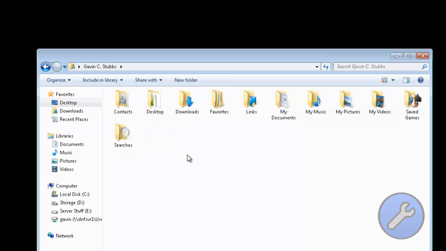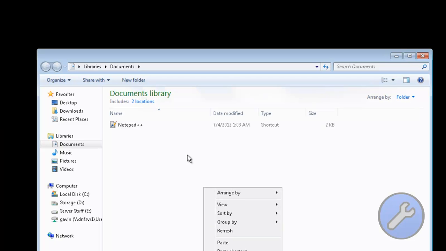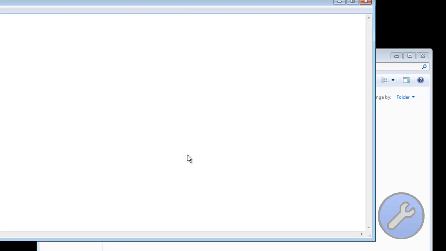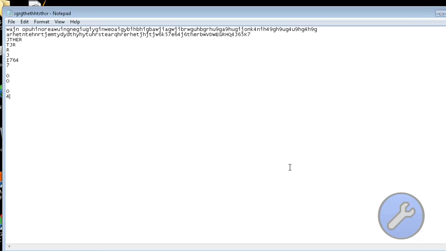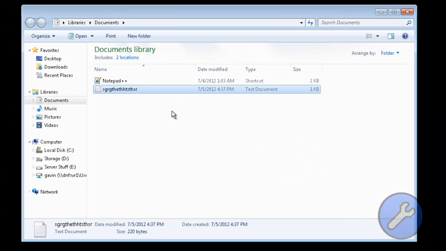So what we can do now, we can go ahead and go to documents and just make some random text document. Blah blah blah. Go in here and just spam it with the keyboard. This is an Apple wireless keyboard, by the way. So we have SGRG, the whatever. So that's a text document there. Go ahead and log off here.